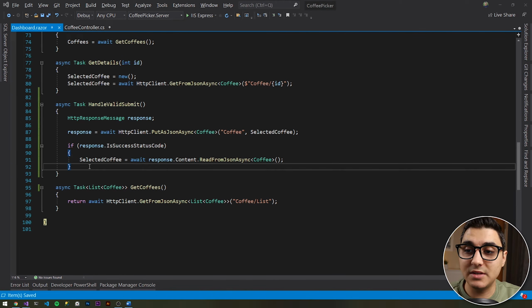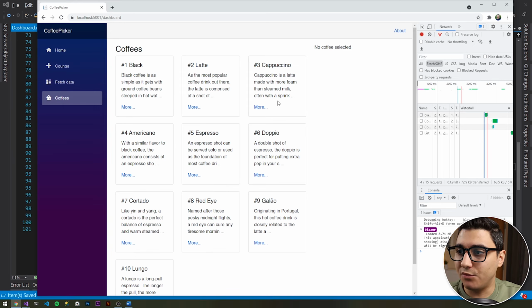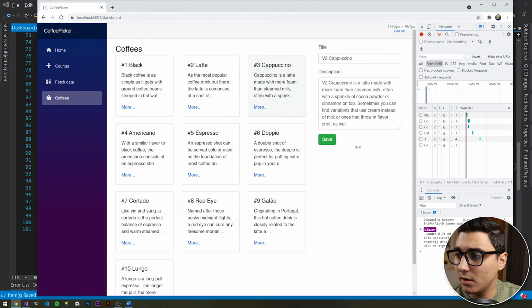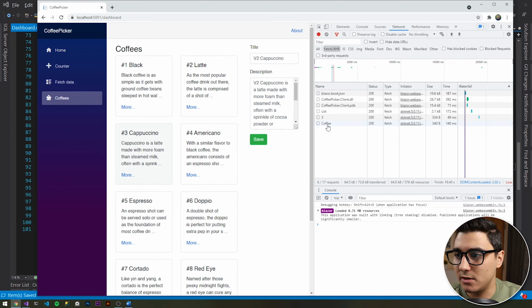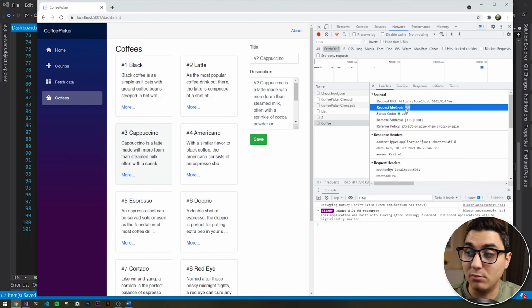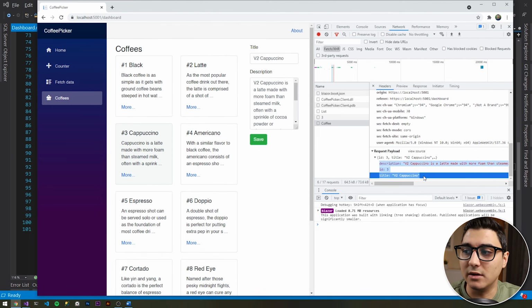So if we save this and we head back to the application, this will reload in just a second. And if we open up one of the recipes and we update this here, so version 2, and then we click save, take a look at what happens in the network tab. If we expand this further and we click on the coffee, you will see that this just executed a put request to the coffee controller, and it's passed in the request payload, which is the actual object that we've passed in, a coffee object.